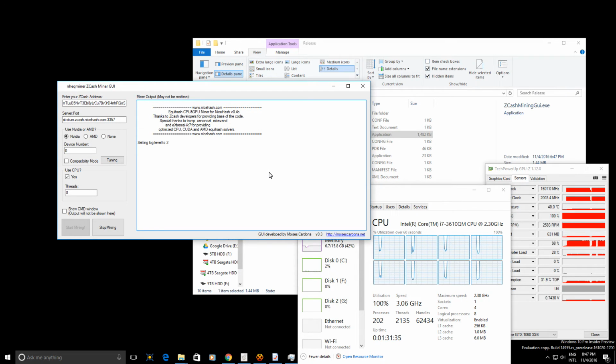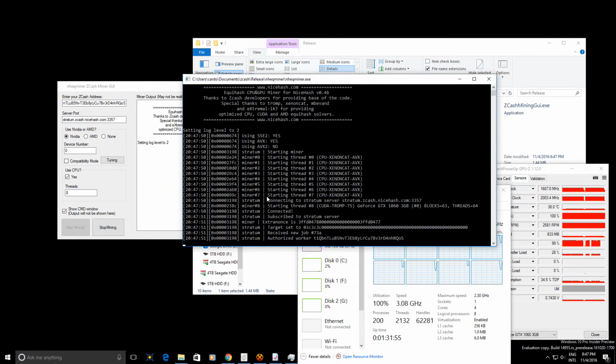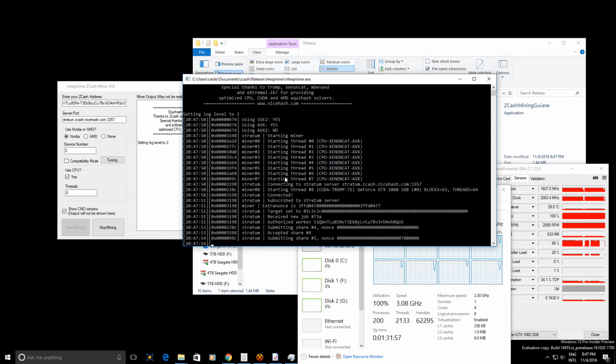I believe because it is not flushing the output, you must wait for the buffer to fill, so it will show all of the information there. So if you want to see the output real time, I recommend stopping mining, selecting the show CMD window, and start mining this way. So you can then see the progress.